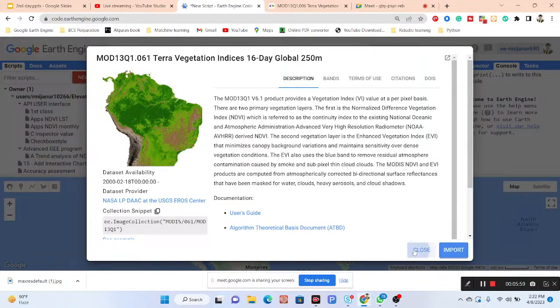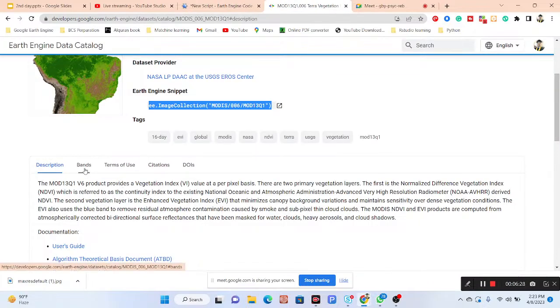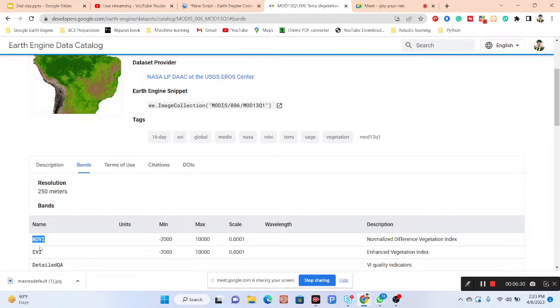Okay. So this time, you can see when I import this dataset, it's showing the variable name is image collection. Image collection is a default variable name. You can use any name. There is no limit. Suppose I put this name, Morris. Okay. Now this image collection is fully imported in my code editor. This image collection has two bands. You can see here we can find the NDVI band and EVI band.